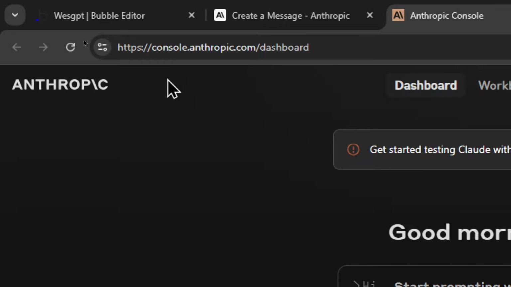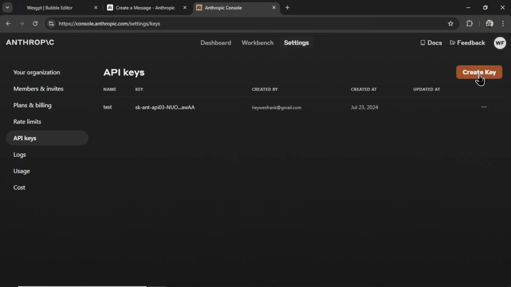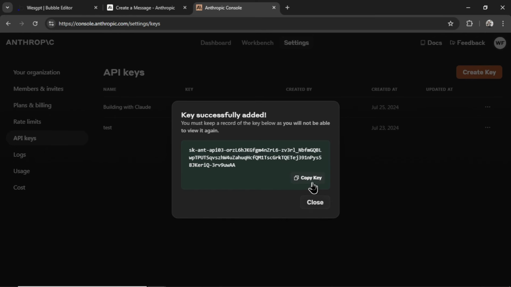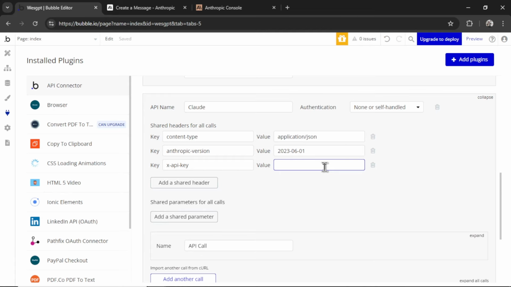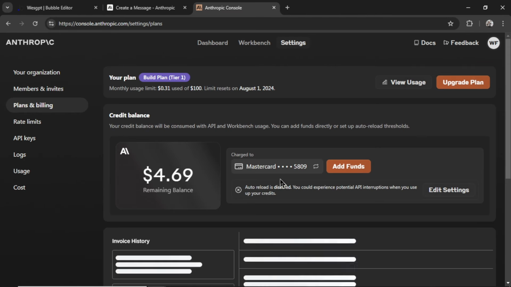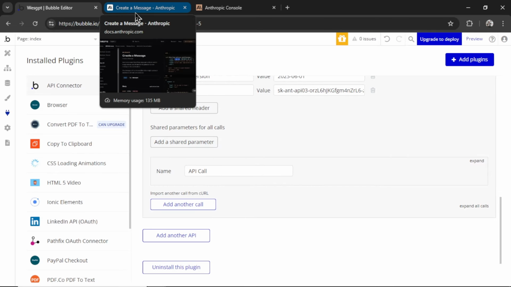To get that, we're going to go to console.anthropic.com, and on the dashboard, click Settings, API Keys, create a secret key, name it whatever you want, click Create Key, copy this key, and then paste it into the input box here. In order to use Claude, you're going to need to go to Plans and Billing, add a valid payment method, and then credits to the account. This is similar to OpenAI. It's a pay-as-you-go system.